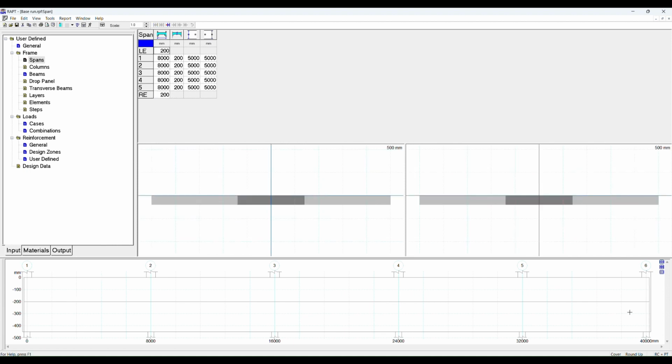Usually left ends match the column, the smaller of the column widths. So below we have a 400 by 400 column, and so the left end is extended by 200 millimeters, which is half the width of the column.